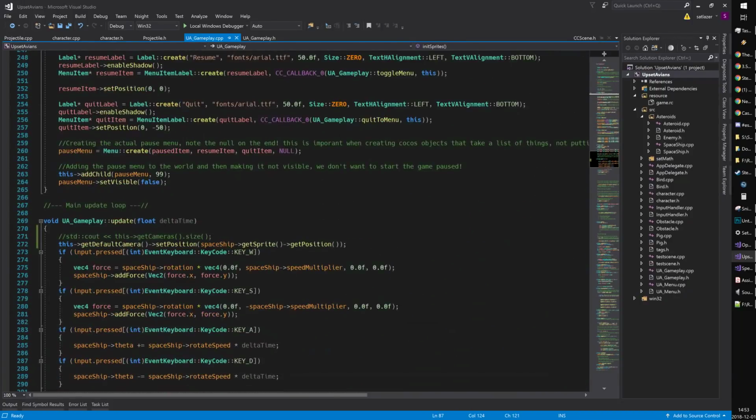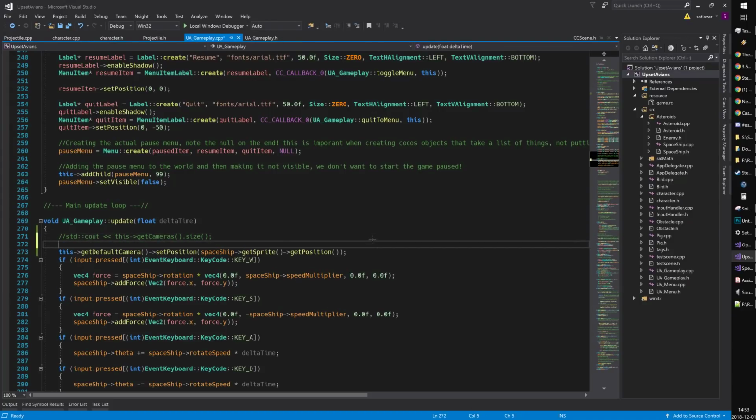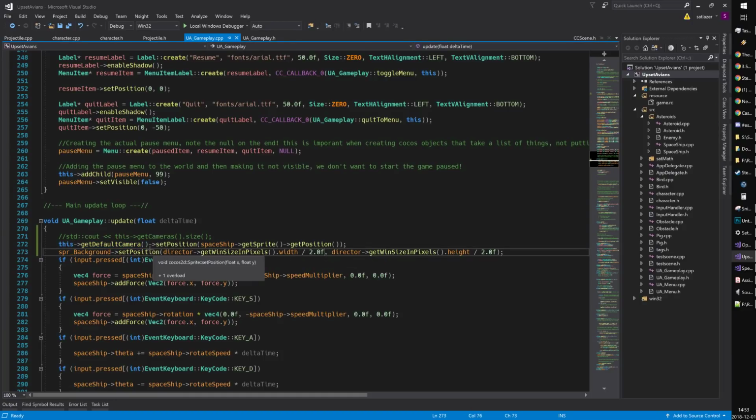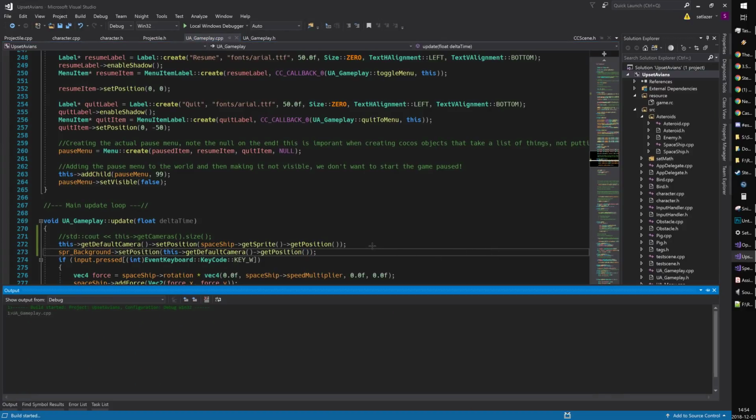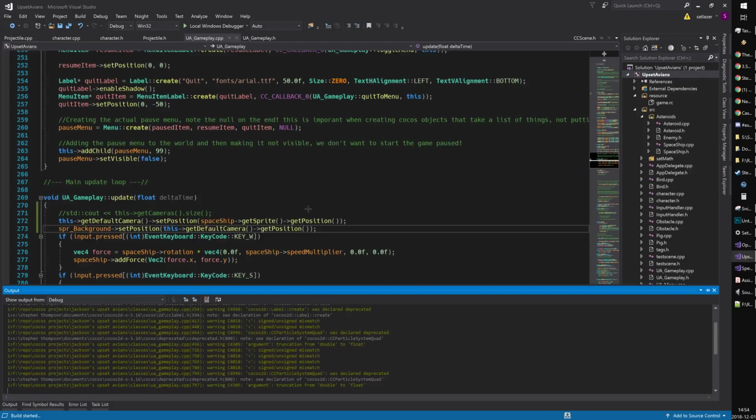So we might need this code here. We might not. Well, we'll see very soon. So we're setting the position of the camera, and then we're going to set the position of the background to be the position of the camera. That might go well. So let's see. I might need to offset this again, but we'll see.